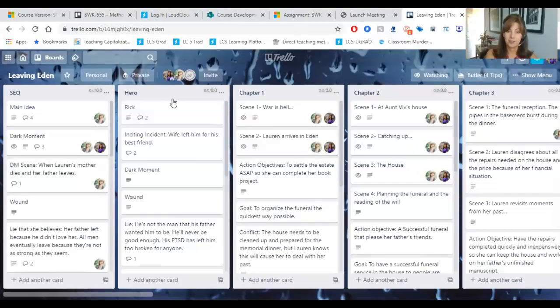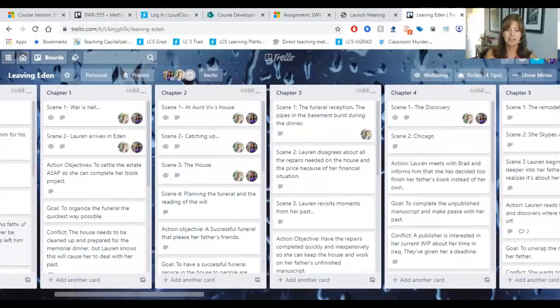Then I have the hero, a whole entire list for the hero, because I need to glean information about him. You can have one about your main character and all the way down. And then I organize it by chapters. Chapter 1, chapter 2, chapter 3. And you notice I have 2 or 3 scenes per chapter. That's just how I organize a book. Typically each chapter is about 10 pages and with 3 scenes.